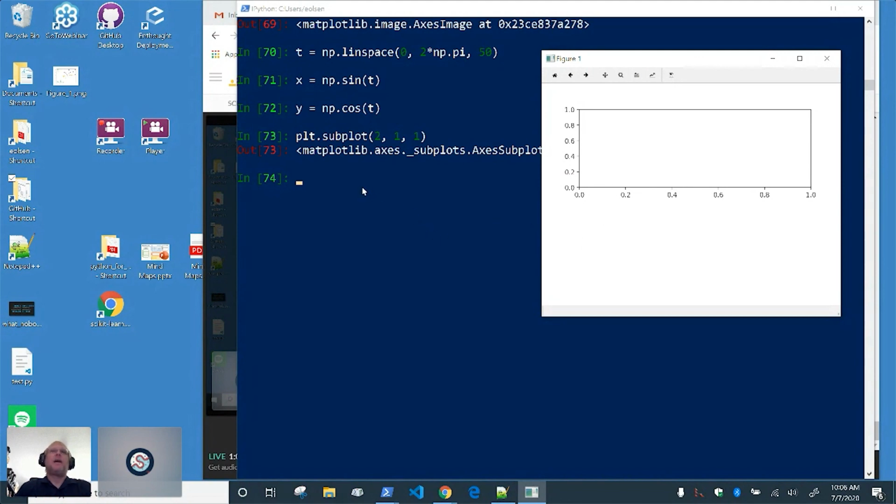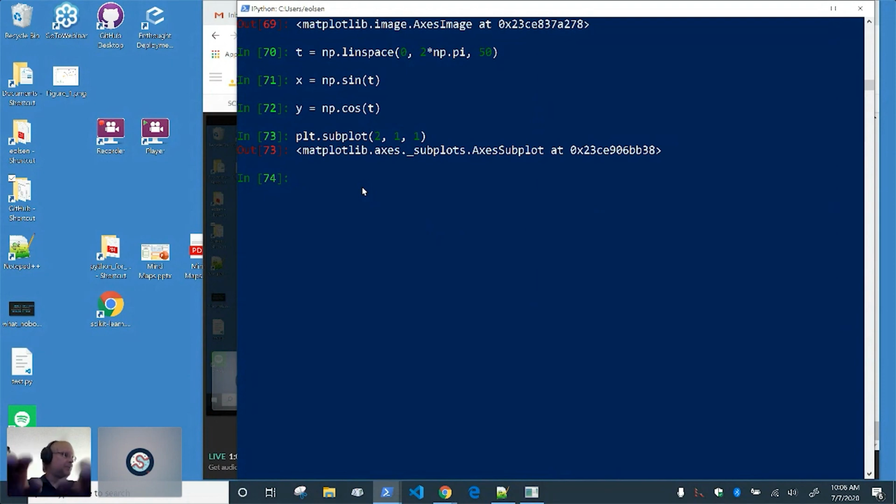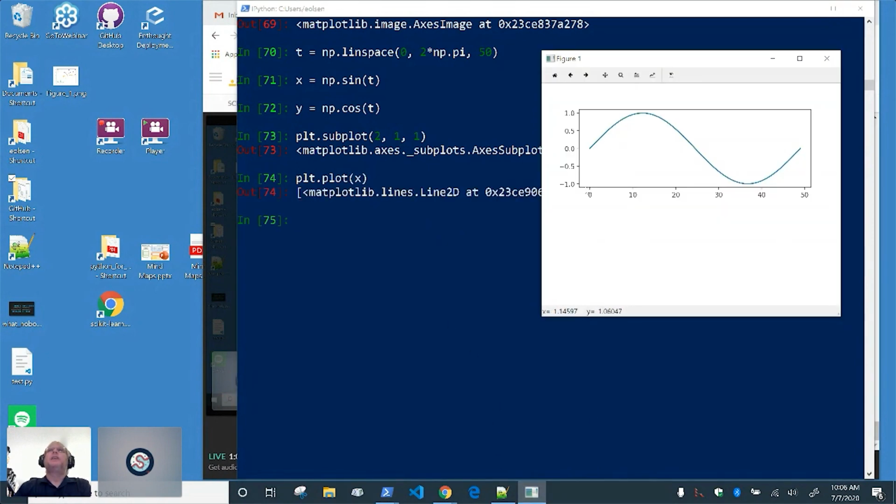And we'll see how that goes. So if I want to put my x data now in my active subplot, I just plot x just like I do to a regular figure. And you can see now it's occupying the top half. And again, the x-axis, I didn't provide the x data or the t for that. So it's just ranging from 0 to 50. But the y-axis is going from -1 to 1.